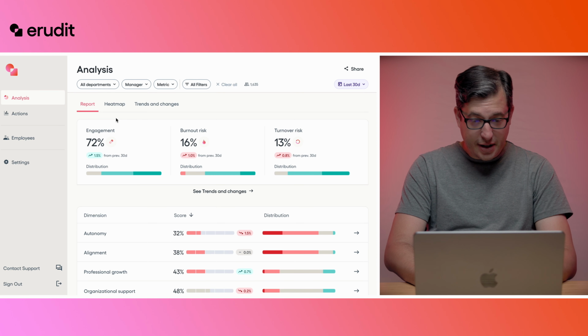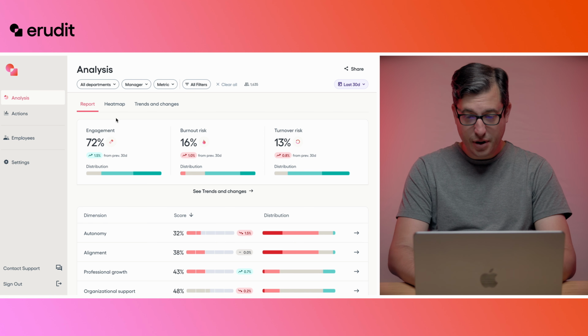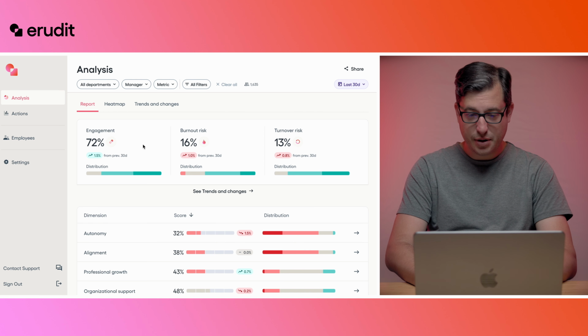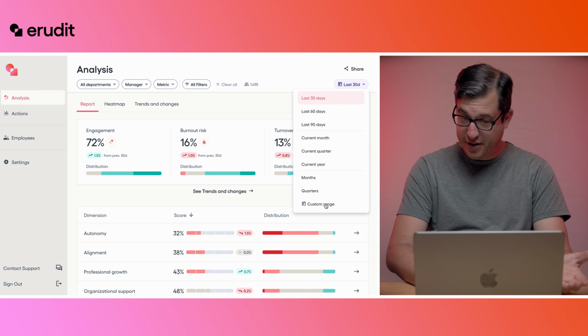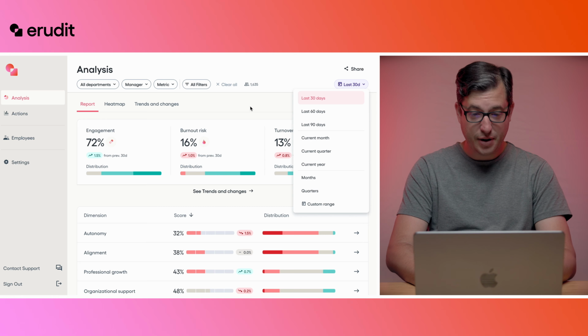So let's start here on the analysis page. Now I can see a high-level view of what's going on in our organization. Engagement's looking pretty good, burnout risk is low, turnover risk is low, and this is over the last 30 days. Now I can choose a bunch of other different ranges, including a custom range if I wanted to, but let's keep it for 30 days right now.